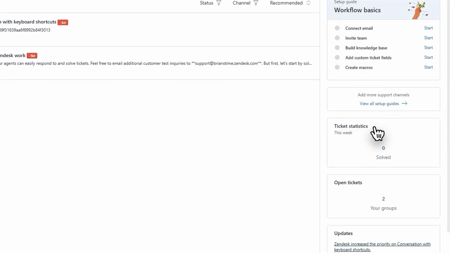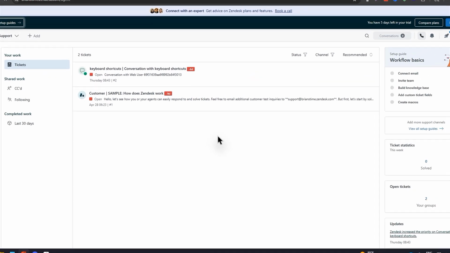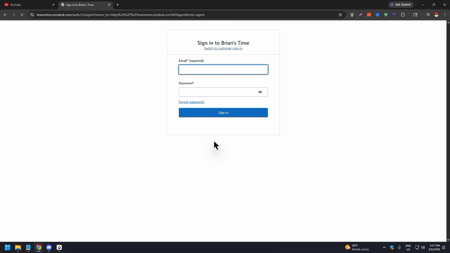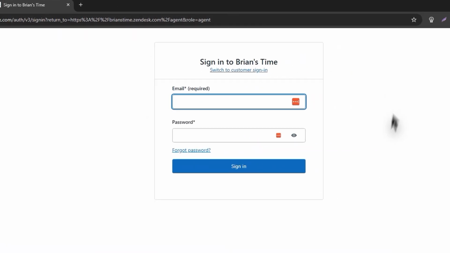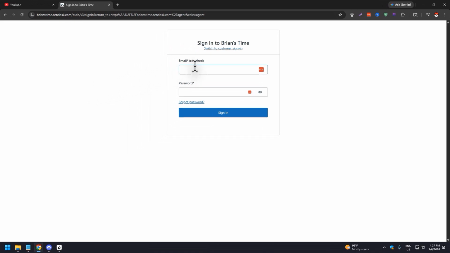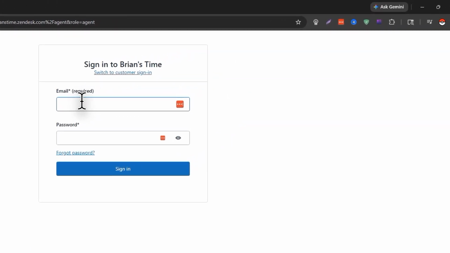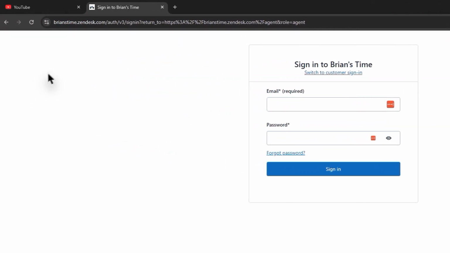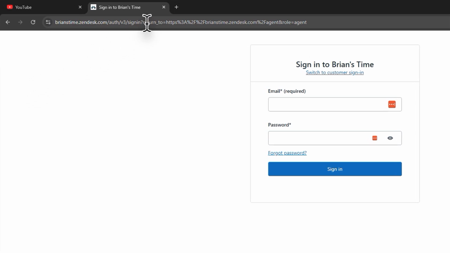So to do that, just click on sign out like so. It's going to log us out of our account. It's going to bring us to this page again. So all we need to do to sign in is just go type in our email or password, or if you just go open zendesk.com, right? So pretty much it.